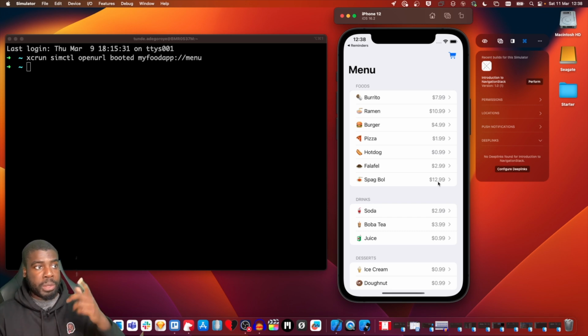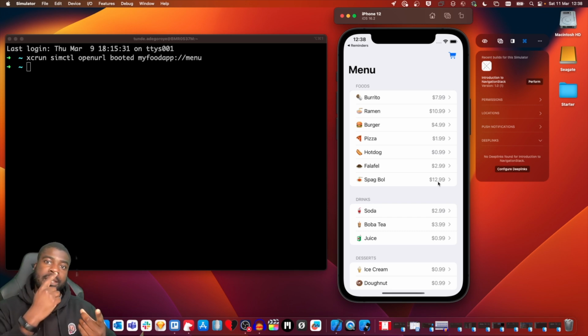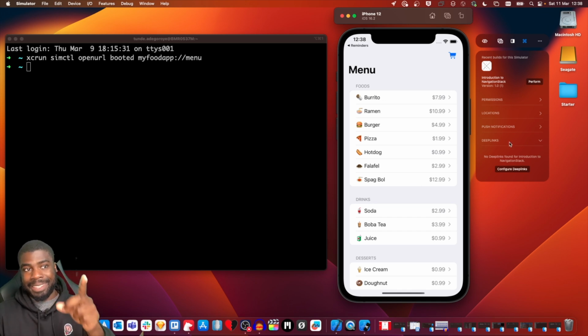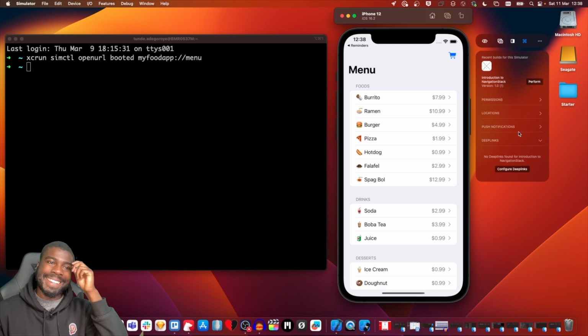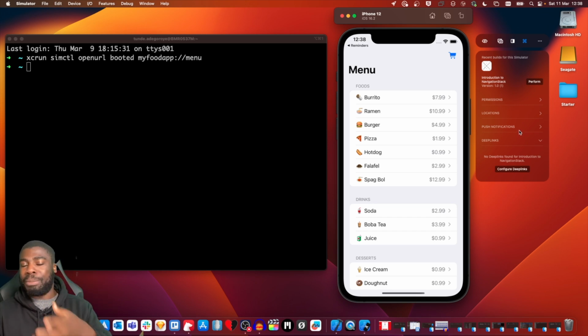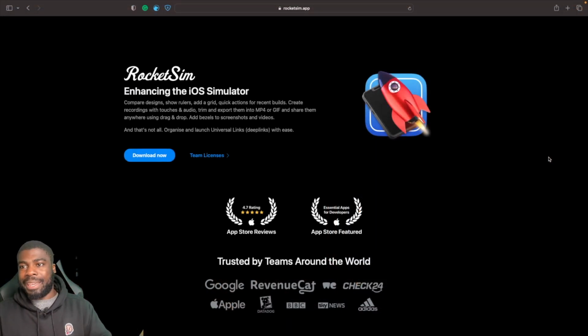Now, there's nothing wrong with doing it the way I showed you with the stock apps and also using the terminal. But in my opinion, the best way to test out deep links is by using this thing that you can see here. You're probably wondering, what's this floating thing on his screen? Essentially, this is an app called RocketSim. So let's go to the website here, and I'll leave a link in the description box below so you can check it out at rocketsim.app.